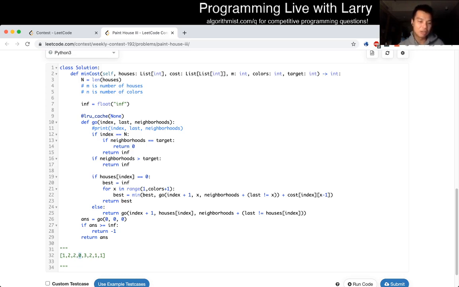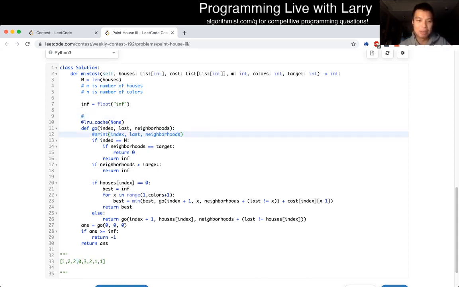So from that, what we said was that we only look at the previous house. So that's how we built what we call the state of the dynamic programming. And from that, index could at most be n. And this is confusing, so you saw me rename colors to the number of colors, but basically, index is the number of houses, right? Because it's the number of houses that you already painted.